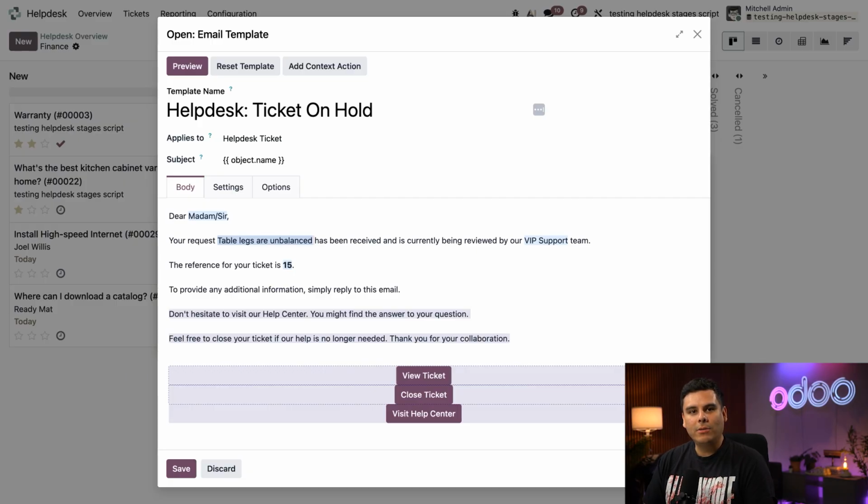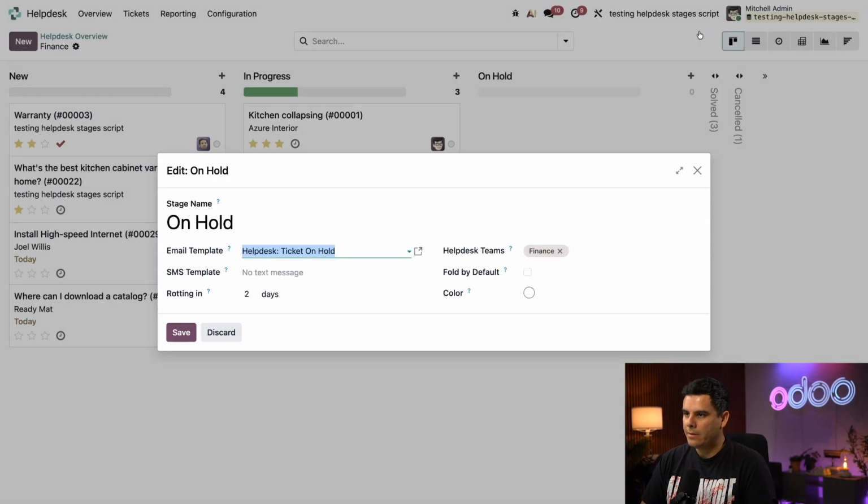The template can also include links that allow customers to access their portal and continue the conversation if needed. And remember, every part of this template can be customized to match your team's communication style. Okay, let's hit our X and close out of there. Perfect. All right, we're moving forward.